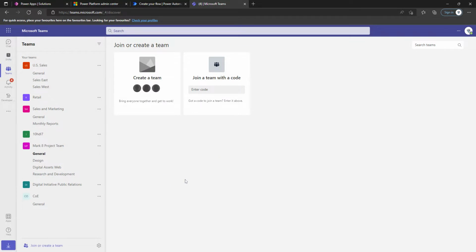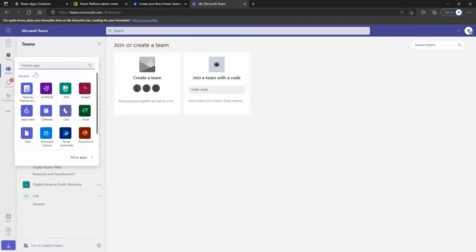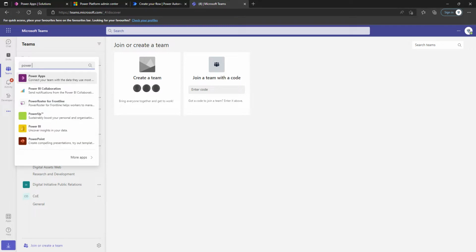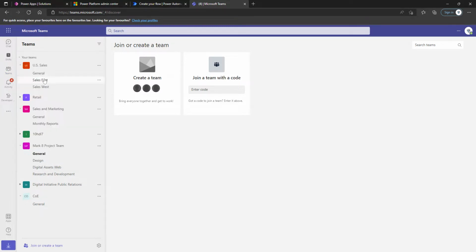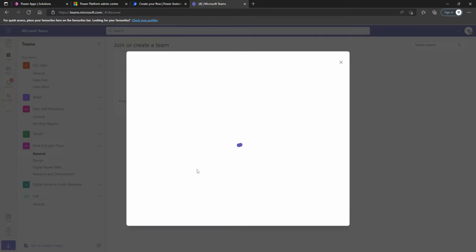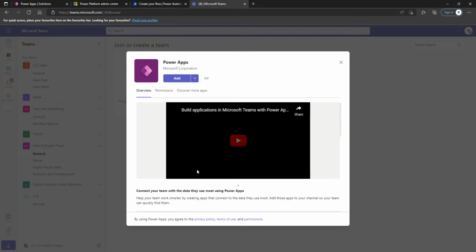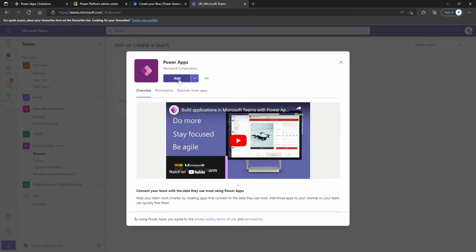Now that the team is created, I'm now going to install the Powerapps personal app in Microsoft Teams. So to do that, I'm going to click on these three dots on the left, and I'm going to type in Powerapps. I'm going to select Powerapps, and I'm going to click Add.